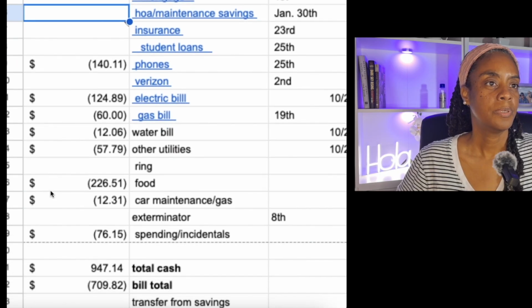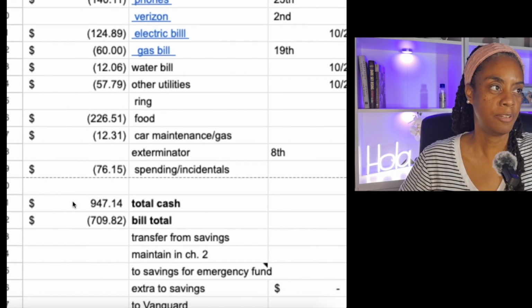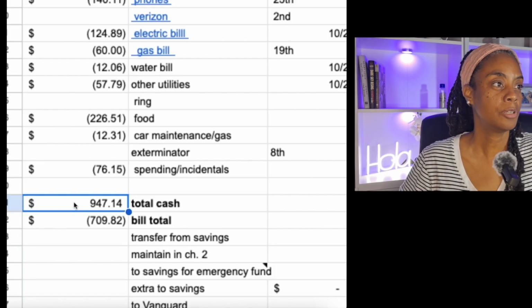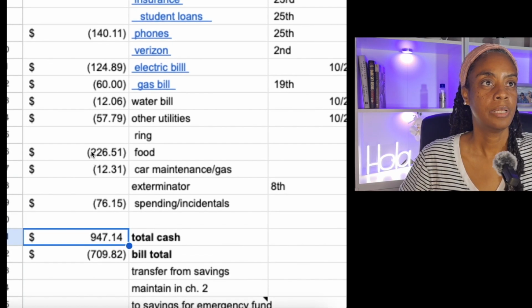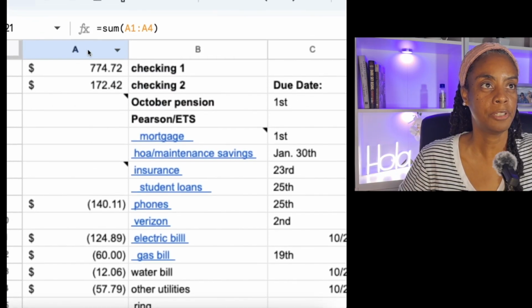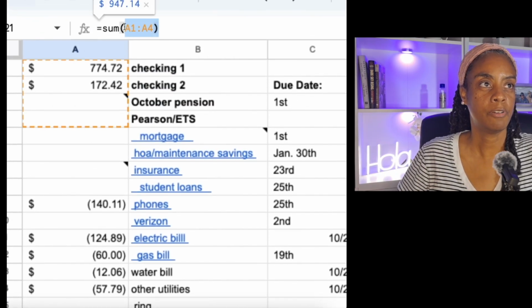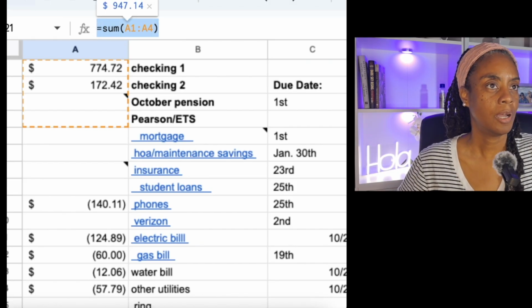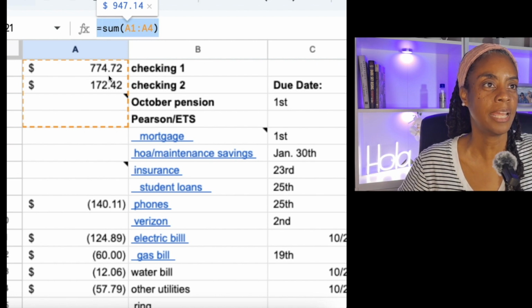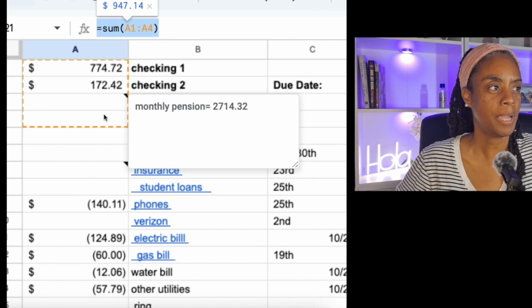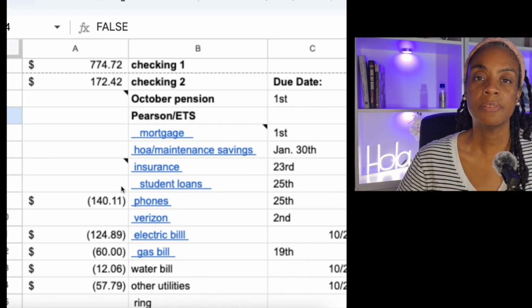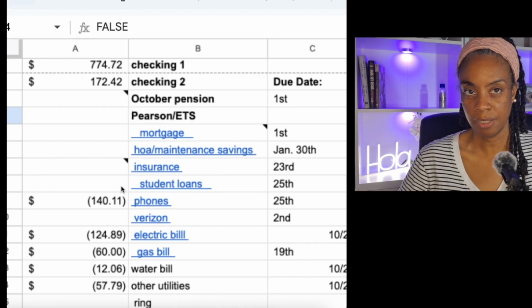A21 is my total cash. And there's a formula in this cell that adds A1 through A4. And you can see the formula here for cell A21. So it's the sum of A1 through A4, which is my two checking accounts, my pension, and any income I might make from my side hustle. So let's say I'm getting $1,000 from Pearson, my side hustle, for the month.